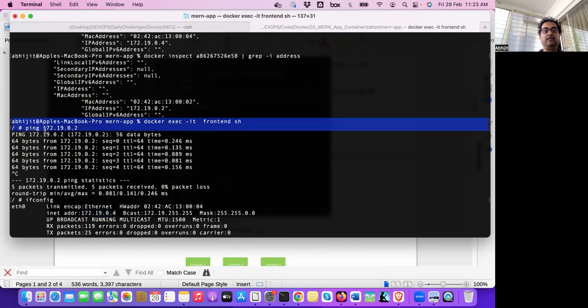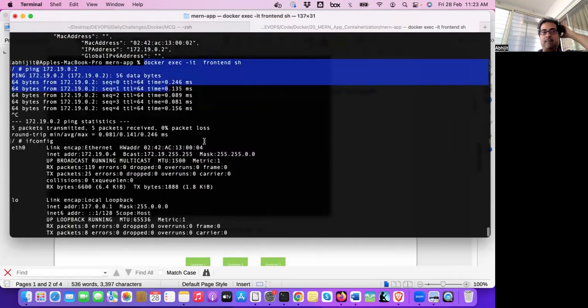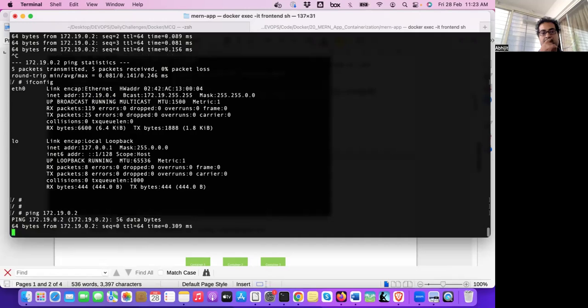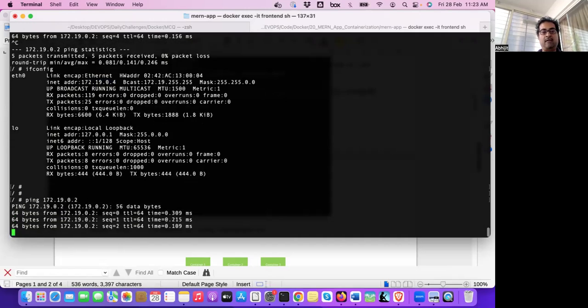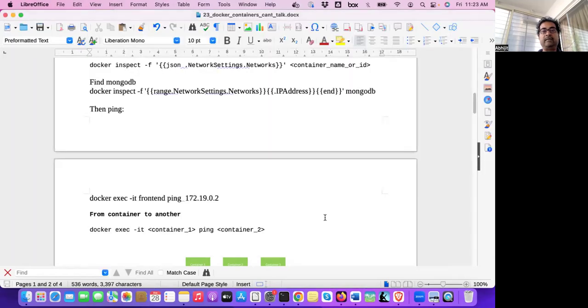From the front end, we are pinging 0.2, that is MongoDB. And the front end container IP address is 0.4. I have gotten into this front end container, and using ifconfig, I'm able to see the IP address of the front end container. And it's able to ping the MongoDB container. So there is no issue here. This we can also debug. If it is not pinging, then you can see why it's not pinging, or what kind of error it's throwing up.